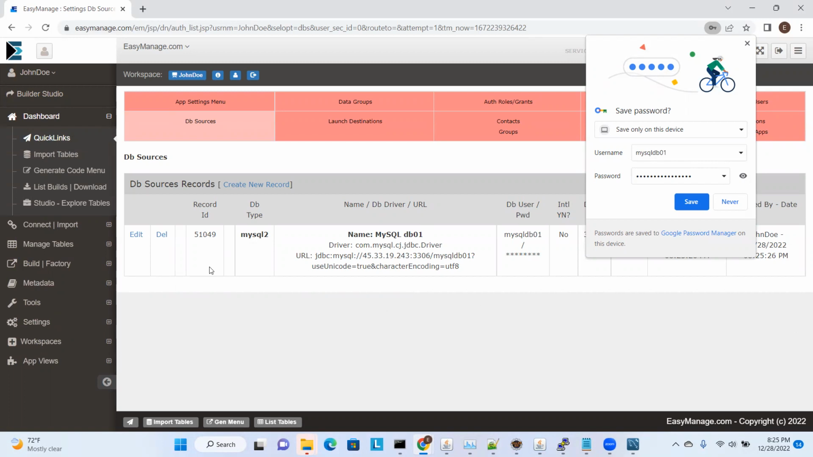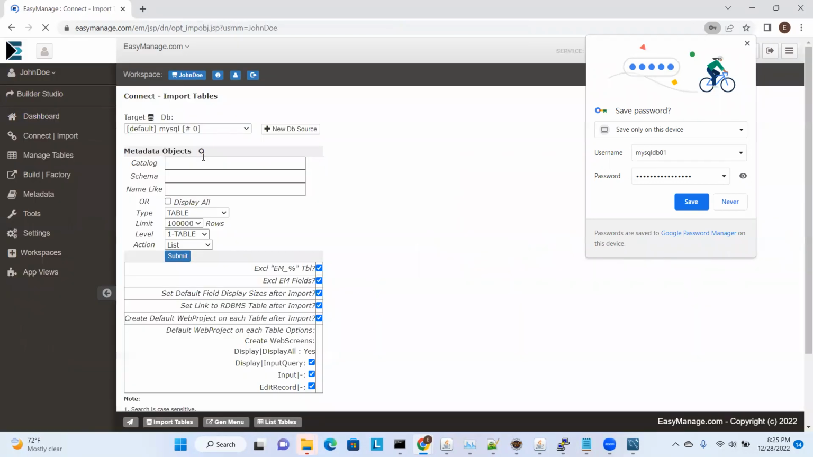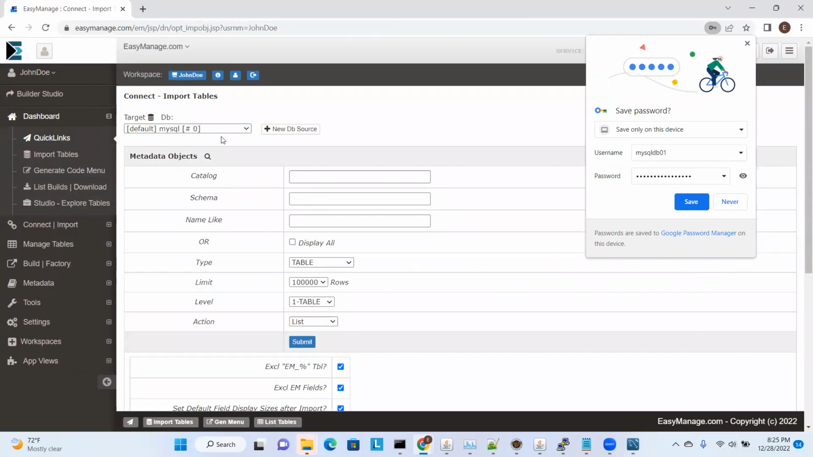You can define multiple database sources. You can connect to Oracle, PostgreSQL, MS SQL as well, and you can even connect to multiple databases, import objects from different databases and build one app out of them, or keep the projects separate. It's up to you. I go back to my import tables menu, and I have this list with my database source available here. I'll select the newly created database source.